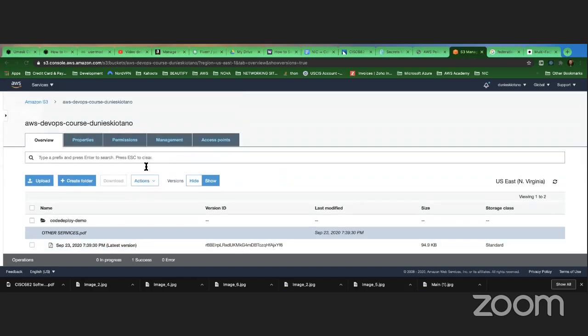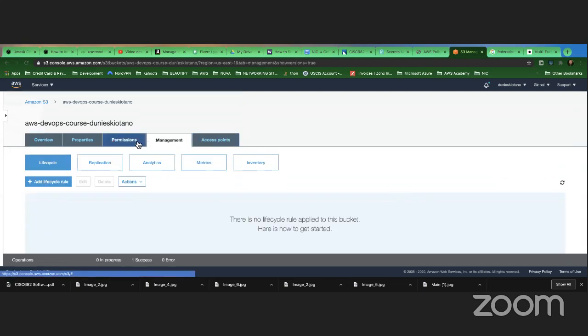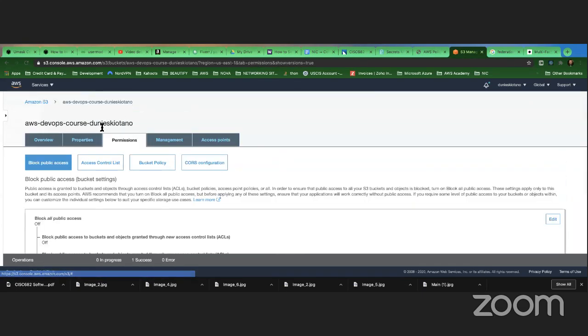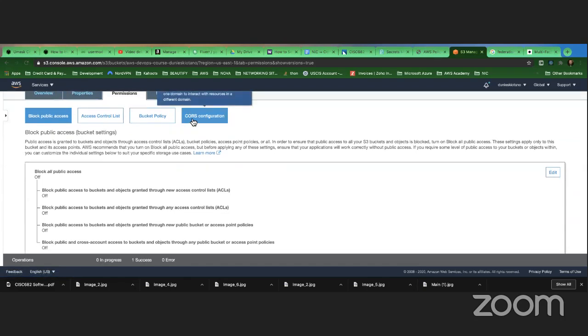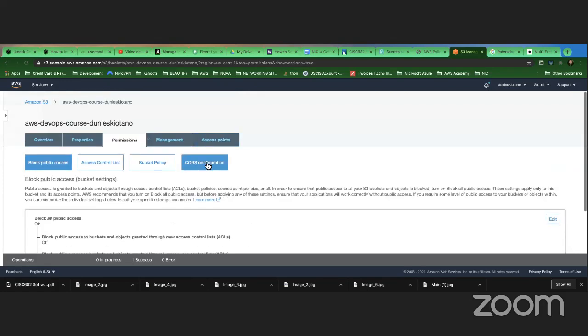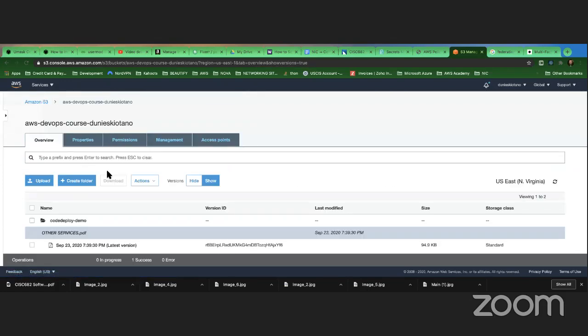So there's a bunch of things here that you can do with the bucket, right? So many things that you can do. You can even enable CORS, the cross-origin resource sharing thing here. And some of the things that you can do.